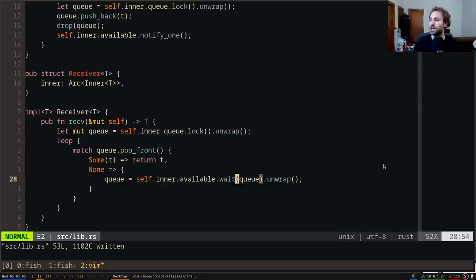I'm not using ALE anymore. I'm using COC Vim, COC Neovim, which gives me the inline type annotations and errors.